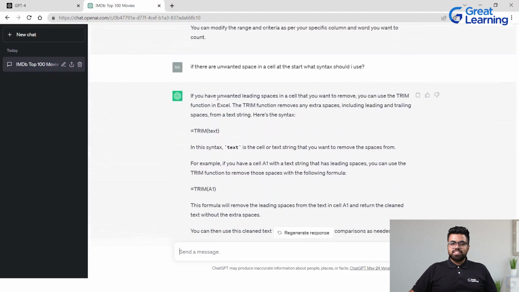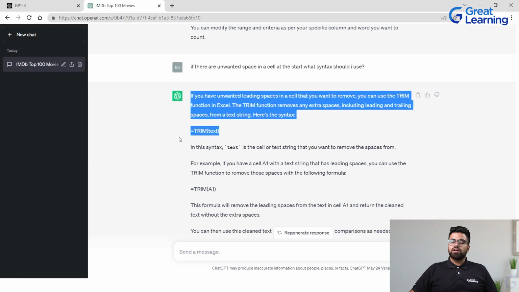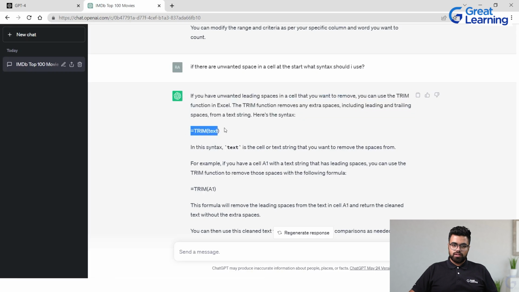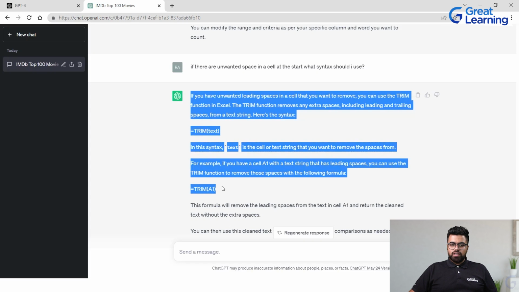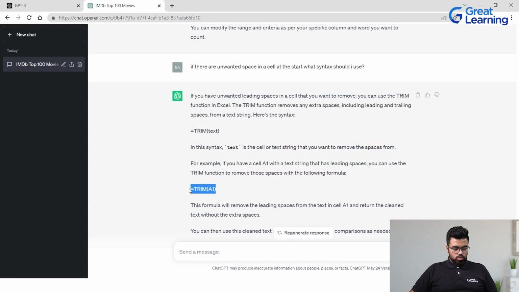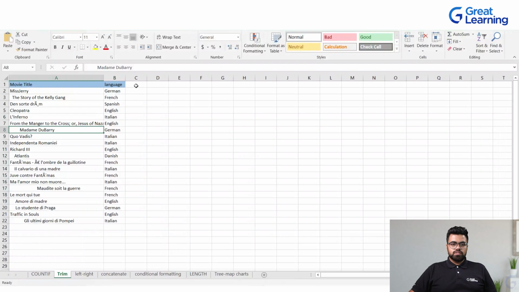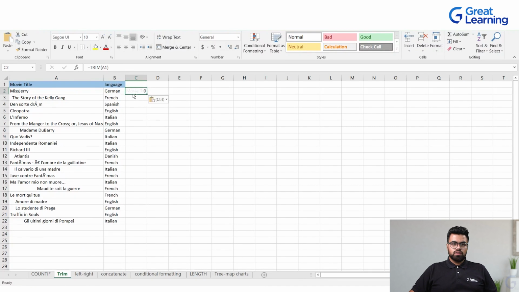So it gives me the exact command that I was referring to. It knows you want to use trim because this is how you would get rid of the unwanted spaces that are there, right? It just mentions and gives me the exact thing how to do it. So I'll just copy this. I'll just create another column right here, right? And I'll just write that thing here, right?